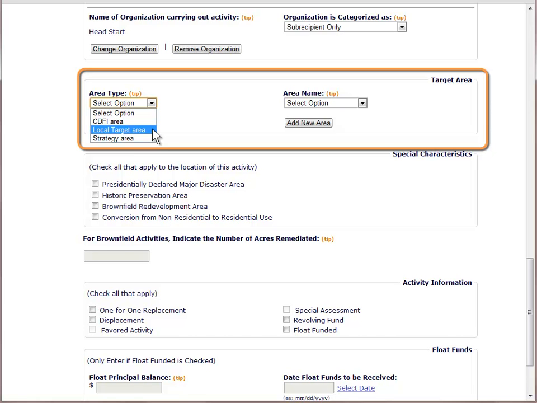The local target areas are defined by the grantee and do not require HUD approval. A local target area would be any area where the grantee is making a concentrated effort to improve the area. Grantees may want to refer to their action plan, which should list any target areas. If a grantee uses this feature, the PR84 report will summarize your accomplishments for each target area. Grantees should only select Strategy Area when the activity is undertaken as part of a Neighborhood Revitalization Strategy Area, or NRSA.